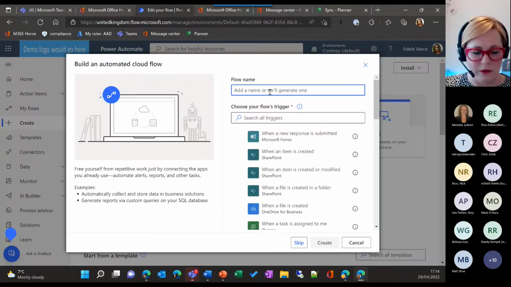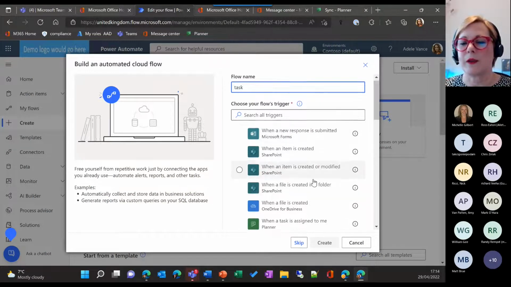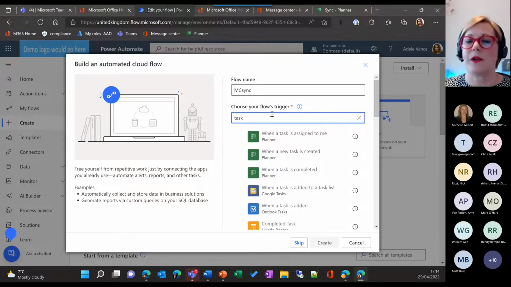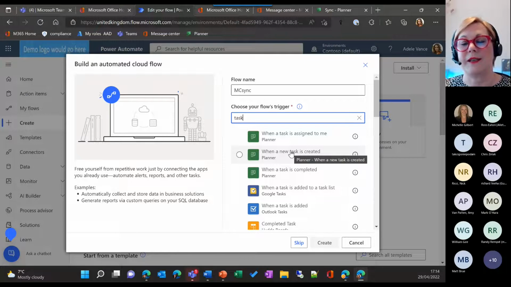So let's search for task, see what we get. When a task is assigned to me, I can't see it. Oh no, that's the name of my flow, Message center sync. Task, when a task is assigned to me. No, that's not right. When a task is created. Yes, that's what I want. So there are 3 task related actions here: assigned to me, when it's created, or completed. We want when that sync creates a new task for each message center, so we're going to select that.